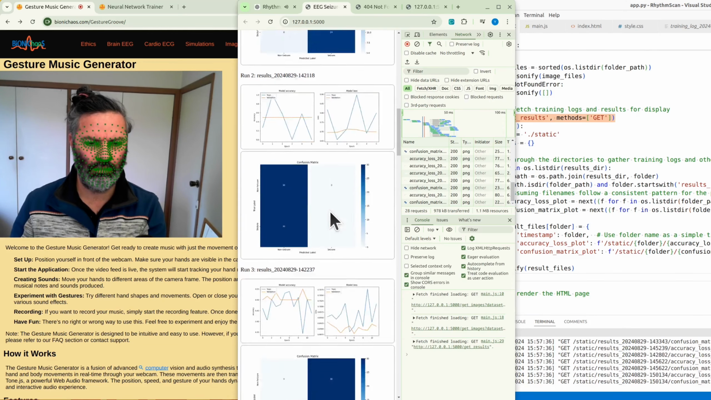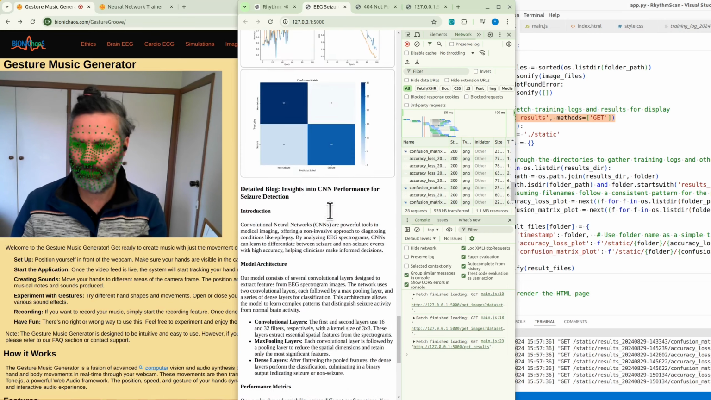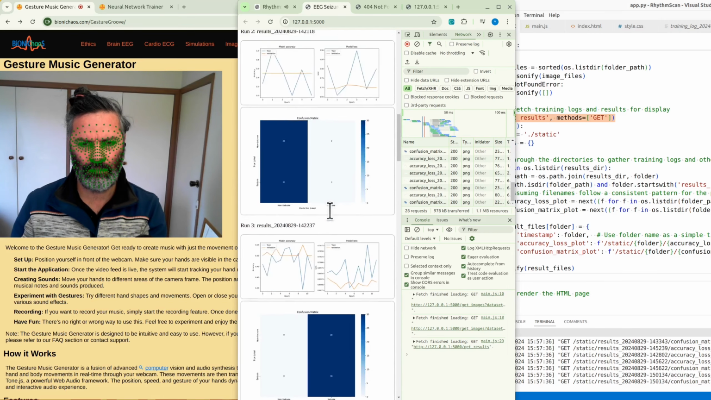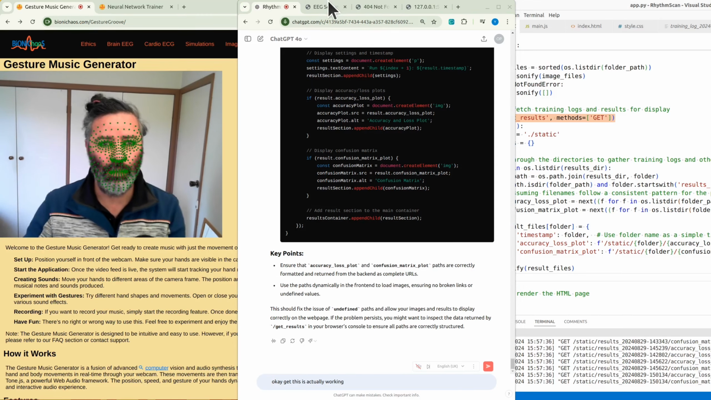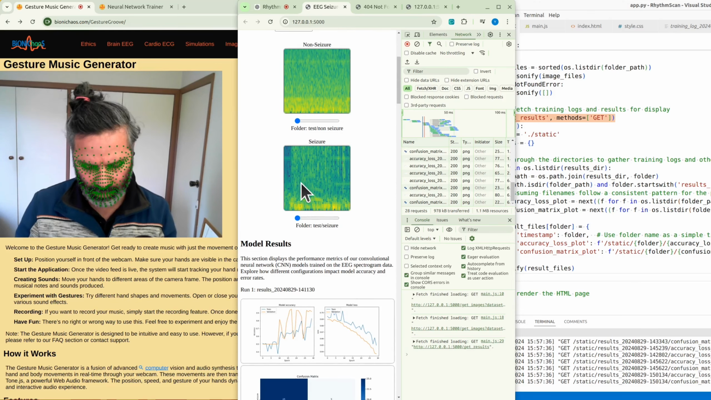Verify the structure of data returned from the backend. Ensure that the backend function /getResults is correctly generating the paths to the images, accuracy loss plot, and confusion matrix plot. This is actually working really well now, with no errors in the browser.